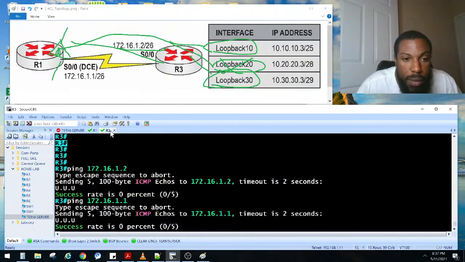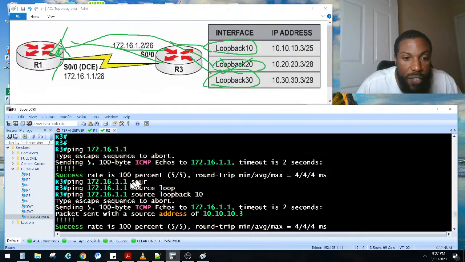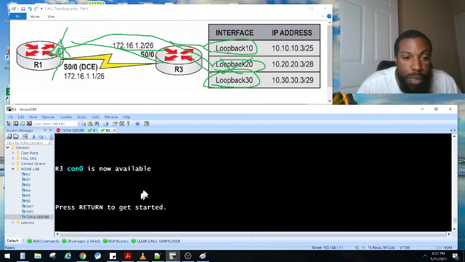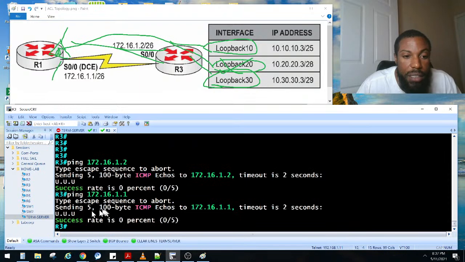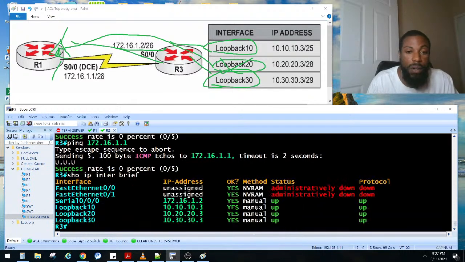Let's do that. Router 3. Did we ping from last time? Yeah, we did. We was able to ping last time. Now we can't. Right? Probably because of that ACL. But how come I can't ping myself? That's what's interesting. Let's verify our interfaces are up. And then we are all up.